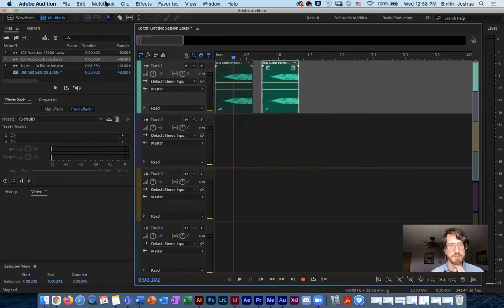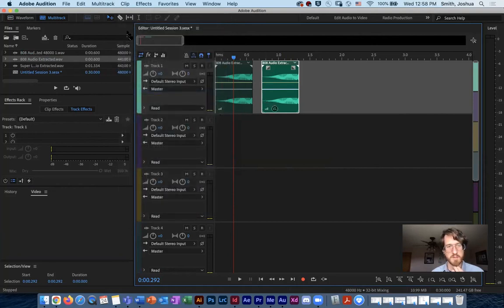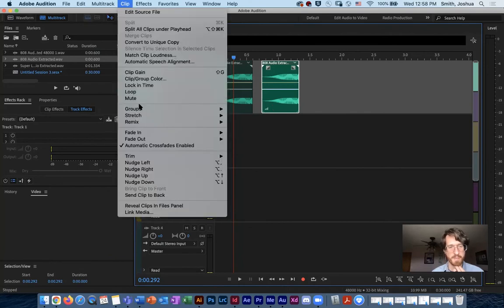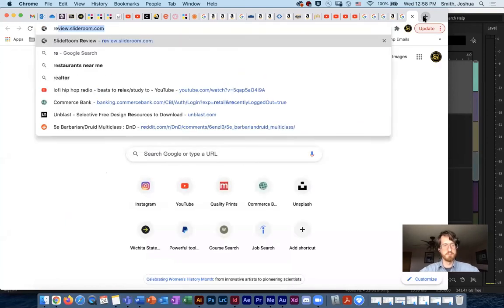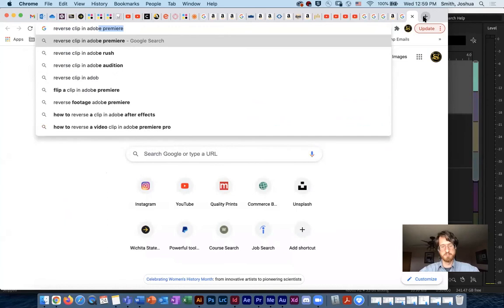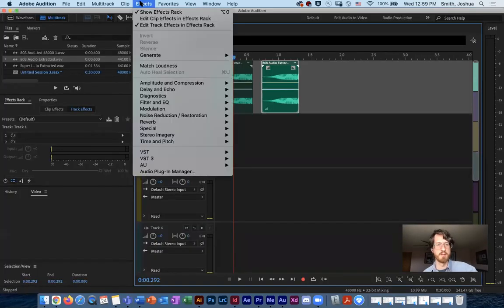See if I can remember how to flip this. I have to look it up real quick. I can loop play it, but that's not what I'm going to do. I can't remember how to flip it. Let me look it up real fast. Effects in reverse. Okay.